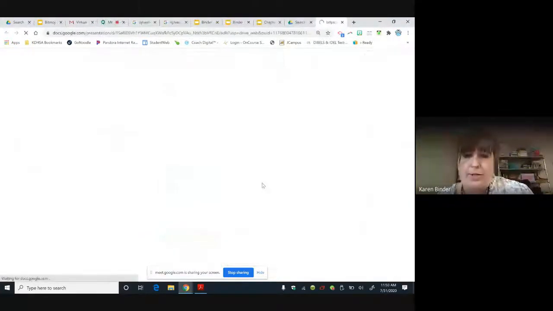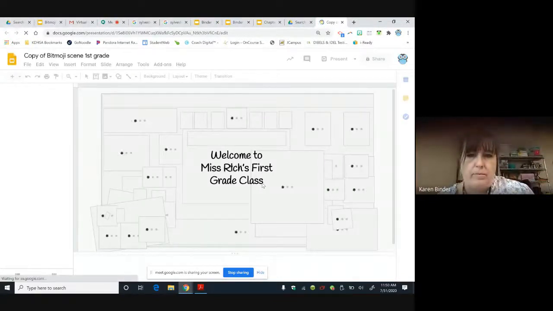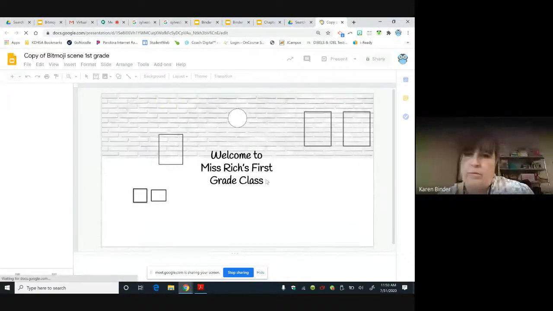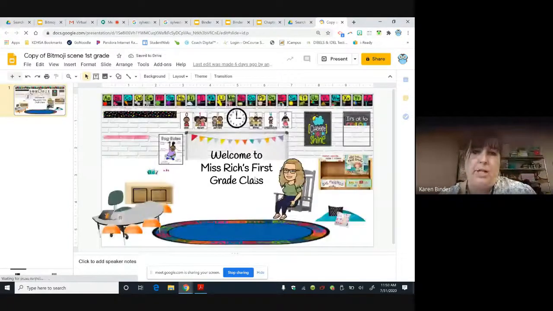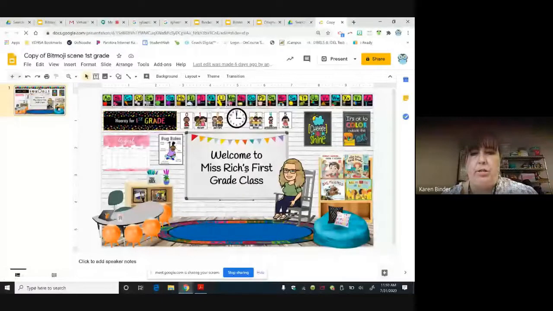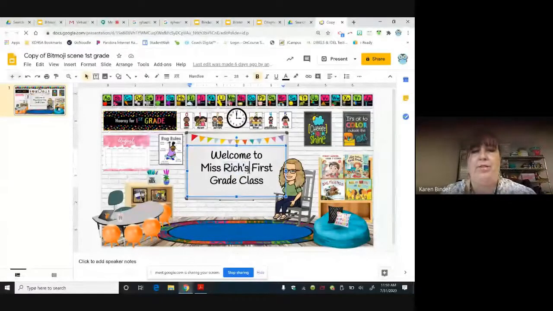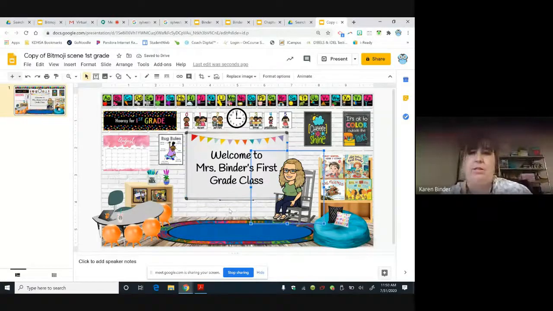Here's a first grade example. So the nice thing about these is all you have to do is edit it for what you want. So I could change this. Taught first grade a long time ago. Thank goodness I don't teach first grade anymore. You guys get a lot of exercise and do a lot. Thank y'all for being you.